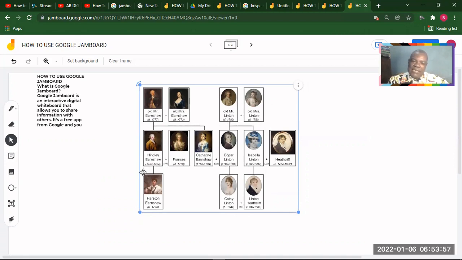We have other characters. We have Hindley Earshaw, and we have Francis Earshaw. This is the son of the old Earshaw, the original owner of the manor that is known as Wuthering Heights. This is the wife. They have the son, and this is the wife. And then we have the daughter, Catherine, the son, Hindley, and the daughter, Catherine. So I begin to explain to my audience.